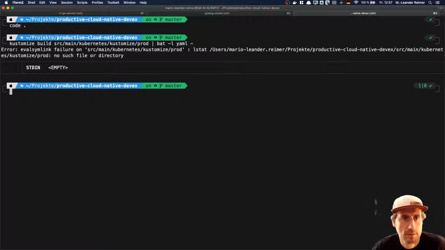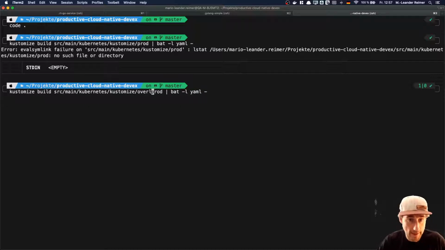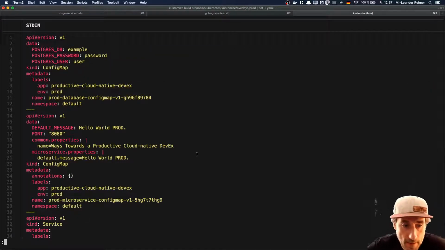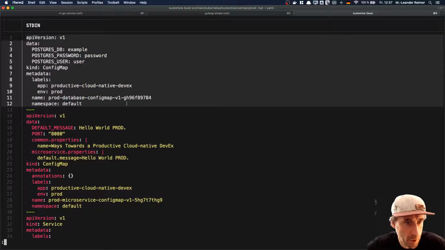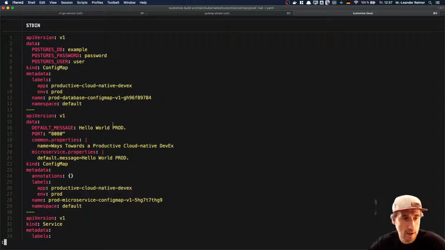Let's see what's not working here. Oh, wait, customize, that is, overlays/prod, like this. And this command now will produce the final definitions. So you see, it's been generating this config map here, for example.